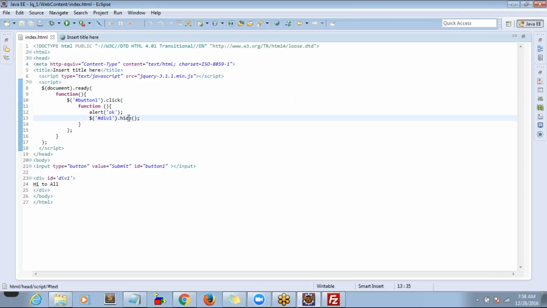Click, hide, only these functions you should be aware of, and the syntax is the same. So these are the inbuilt functions. Like in AngularJS we have ng-repeat, ng-resource, correct? ng-model, correct? In a similar way, here we have click, hide, and this dollar hash symbol.